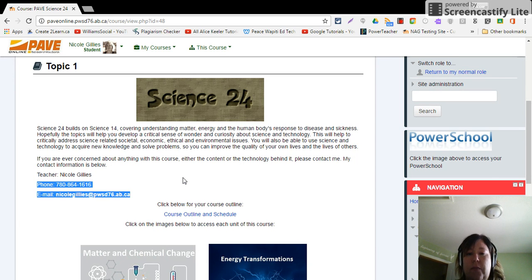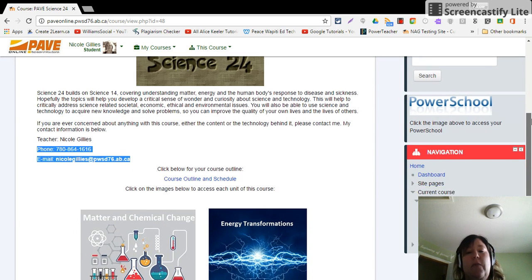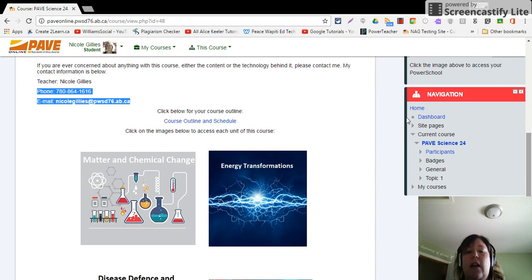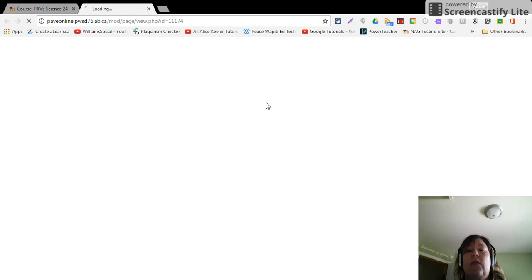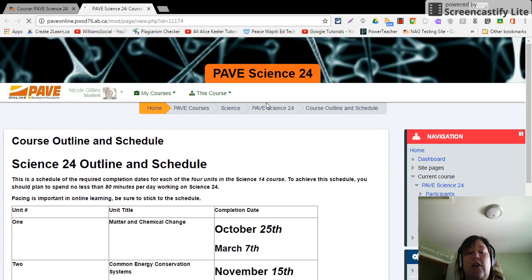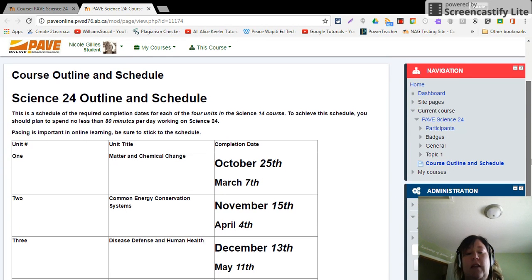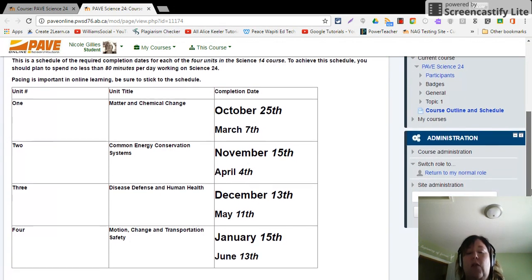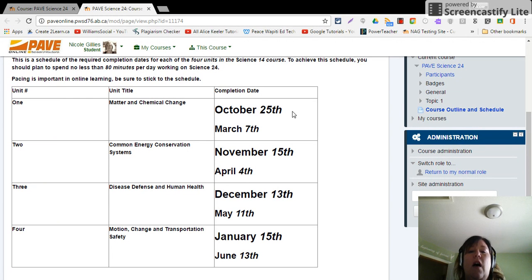The next important piece that you need to take a look at would be the course outline and schedule. That can be found right here. As you click on it, it will open a new window and show you exactly the due dates for each unit. There's 4 units in the course. The top line of due dates is for semester 1. Second line is for semester 2. Please keep those in mind as you work through the course.